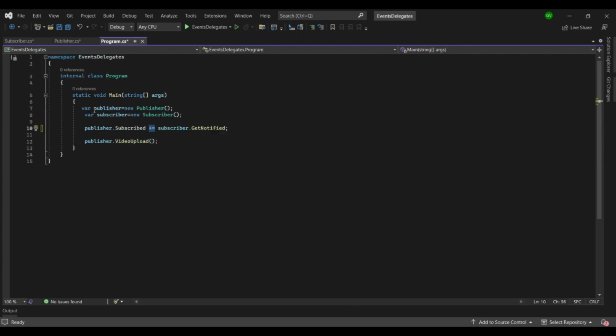So now in the program.cs file, we have objects for the publisher subscriber class, and we have registered handler for this event. So whenever the subscriber subscribes, when a new video is uploaded, he will get notified about the video. So here, now we are calling this particular video upload method. Now just check.